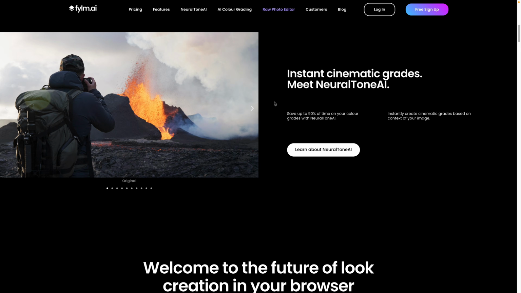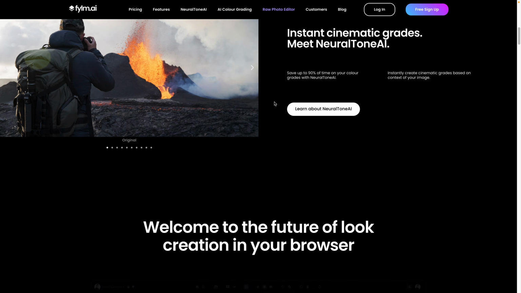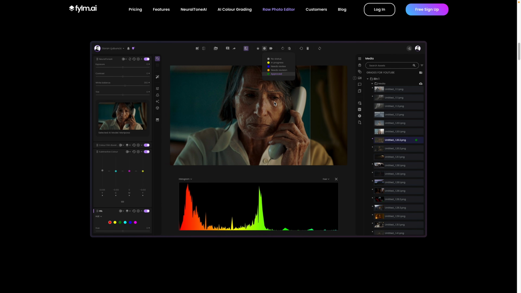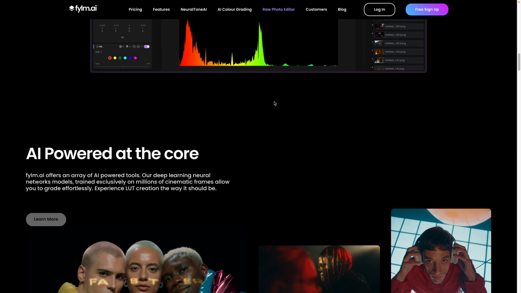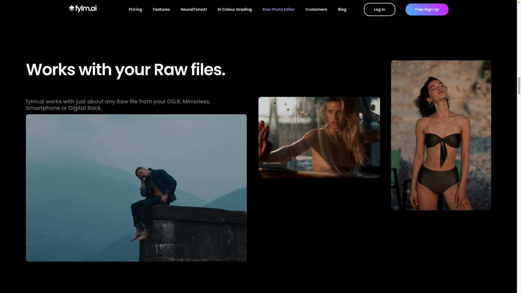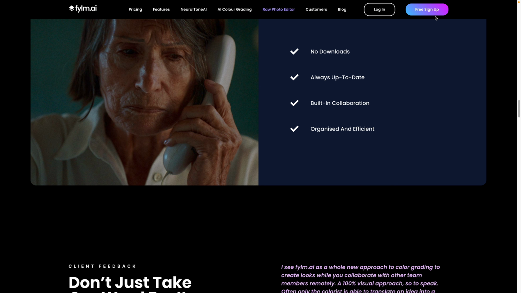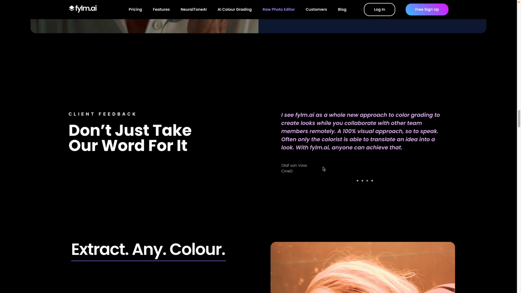So instant cinematic grades meet neural tone AI. As with all software, it can be incredibly overwhelming when you first open it up. I've spent about a month with this software and I've just kind of got to grips with it. And I wanted to share with you today the Capture One workflow and show you how you can use it maybe on your files. You can do a free sign up, as it says at the top here. And I'll put the link below so you can check it out.